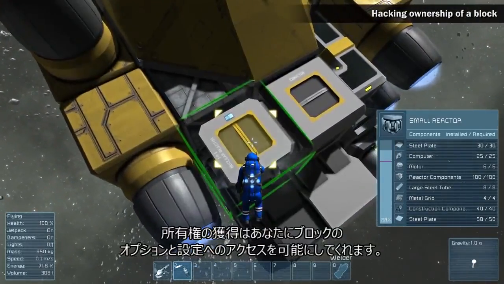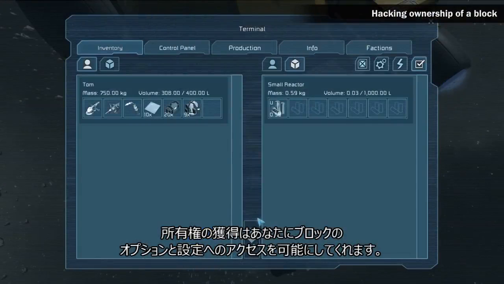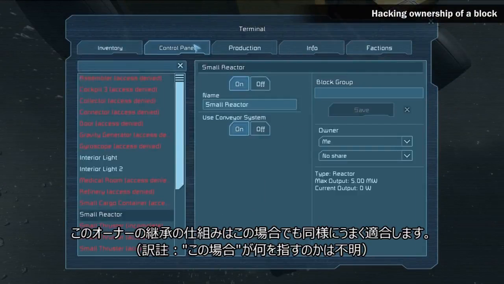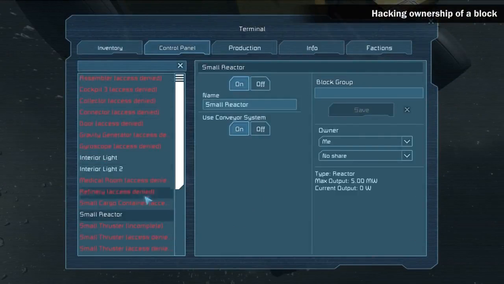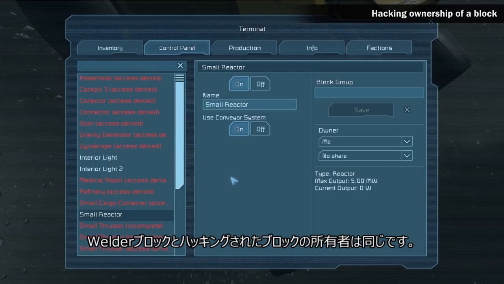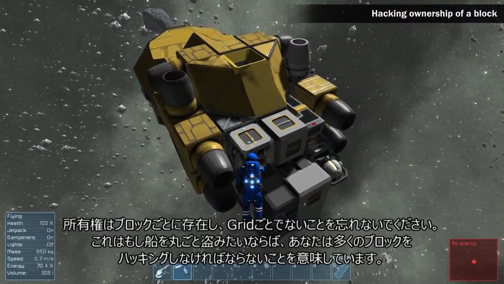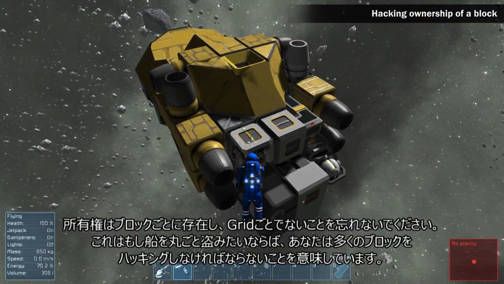The gain of ownership allows you to access the block's options and settings. The rule of inherited owner applies in this case as well. Owner of the welder block equals owner of hacked block. Remember that the ownership is per block, not per grid, which means you have to hack many blocks in order to steal a whole ship.